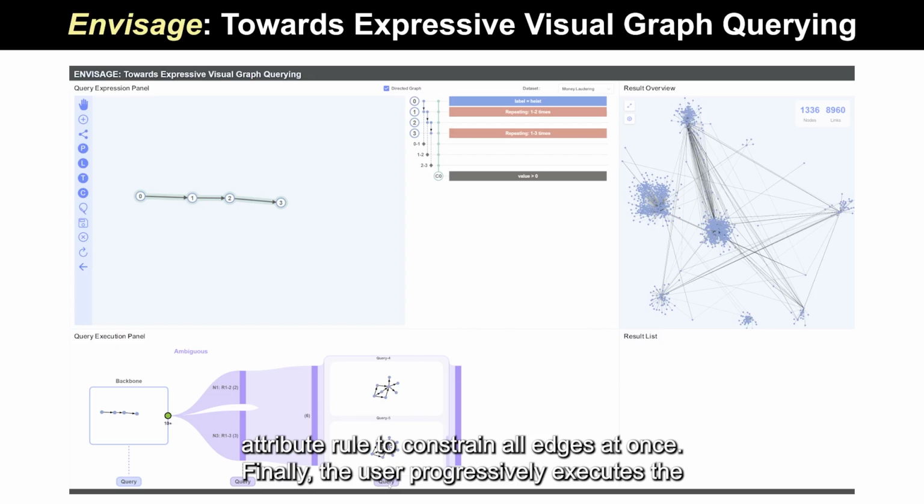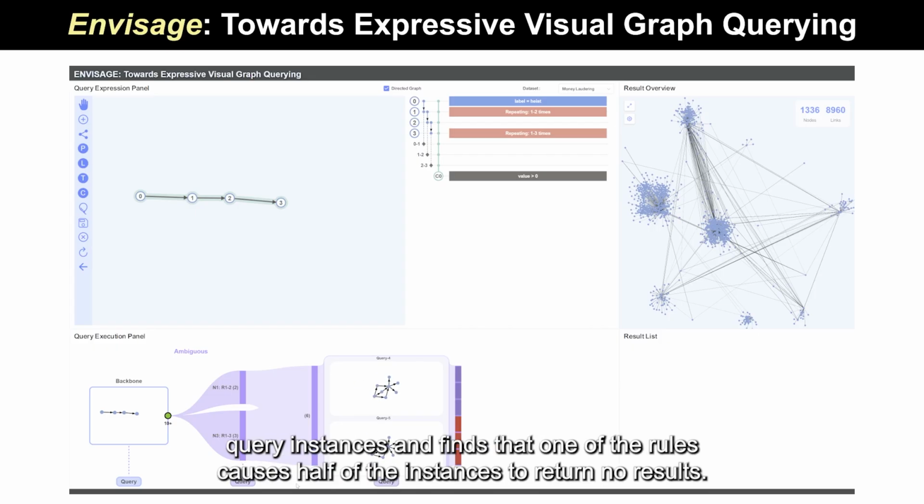Finally, the user progressively executes the query instances and finds that one of the rules causes half of the instances to return no results.